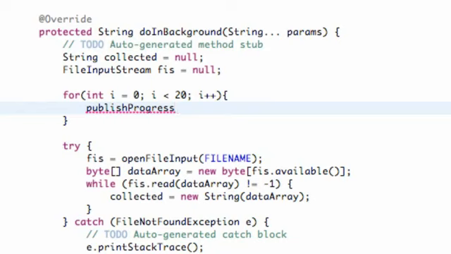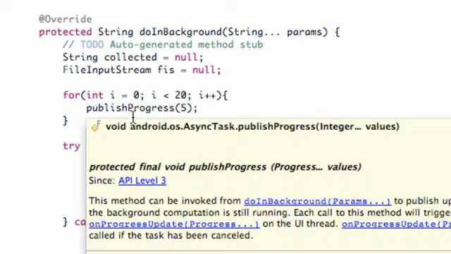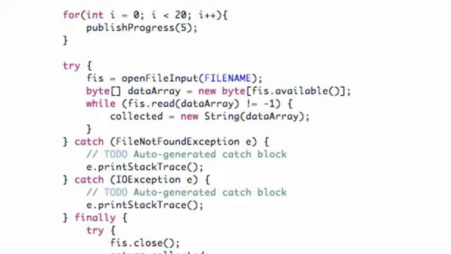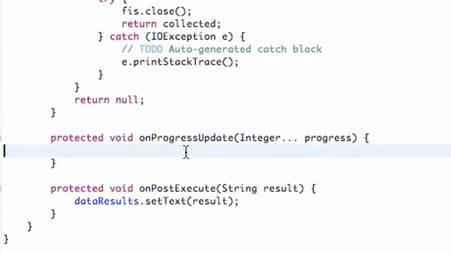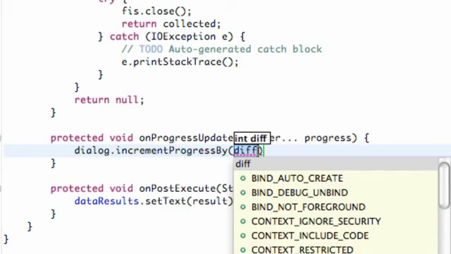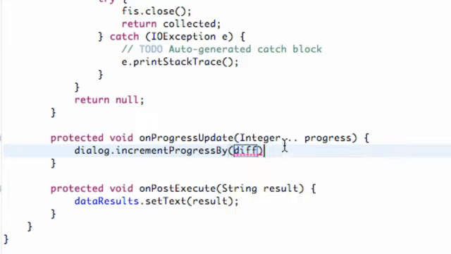And what we're going to do is pass in, and then within parentheses we pass in what we want for the most part. So we're going to pass in 5. Now it's going to loop through 20 times and send 5 each time to this onProgressUpdate. Now we're going to set up our dialog again that we created. We're going to say increment progress by, and we're going to access whatever we publish progress up here in our doInBackground. Since we're passing 5 in, it's going to update by 5 if we refer to that.